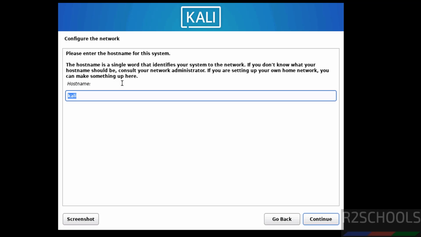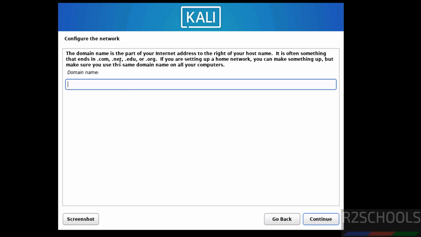Now we have to provide the host name or computer name. This is the default one. If you are okay with this one, it's okay. Otherwise, provide the name. Later also you can change this host name. Click on continue. If you have an existing domain name, you can provide here. Otherwise, keep it as blank and continue.